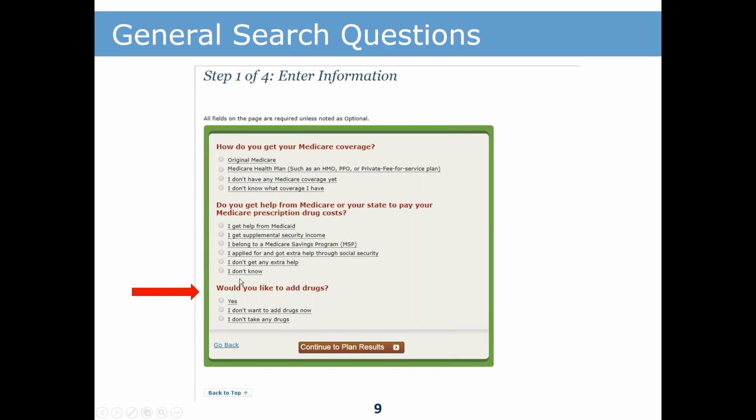The most important thing down here is you do have to tell it you want to add drugs if you're doing the plan finder with adding drugs. If you don't, it will skip past the drug search, and the main reason we do the plan finder is to enter the person's prescription drugs, so you want to make sure you add that information. You can also just click I don't know for the first two questions, and it will assume that you have original Medicare and you don't have any extra help.